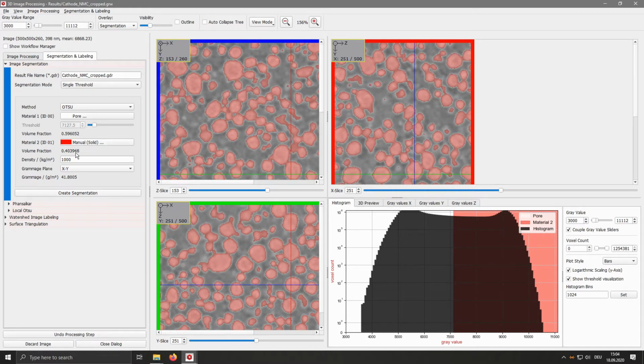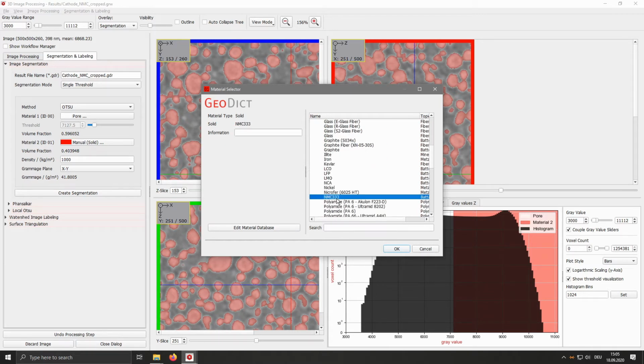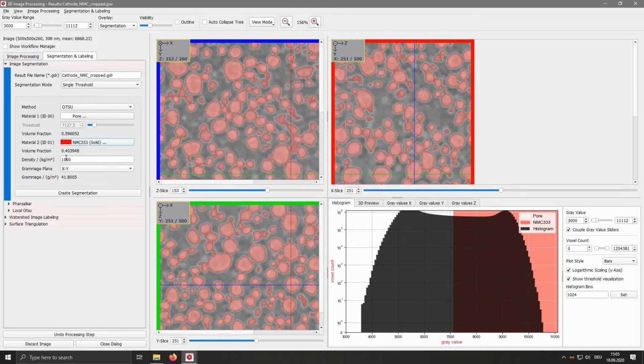So the next thing we have to do is define the materials. By default, they are just labeled pore and solid. For this example, we know there's just a pore, and for the material ID 1, our solid, we know this is NMC. So we click on that button next to material ID 1 and scroll to NMC in this database and press OK. Now GeoDict has some material information associated with this material ID, for example, the conductivity of the material that can later on be used in simulations.